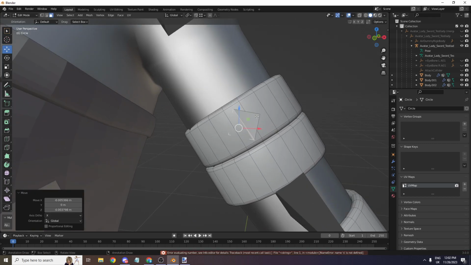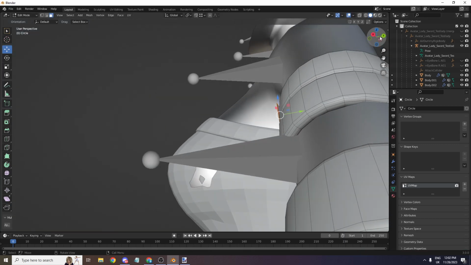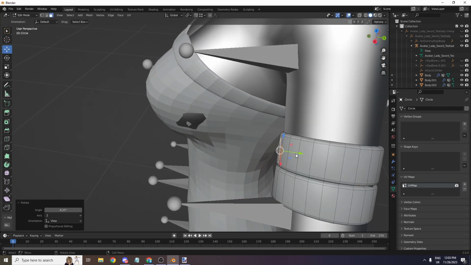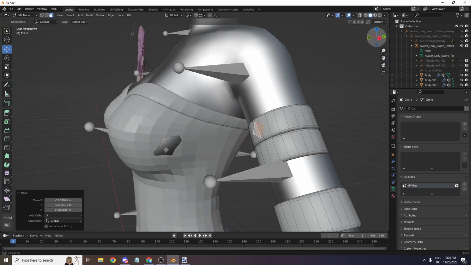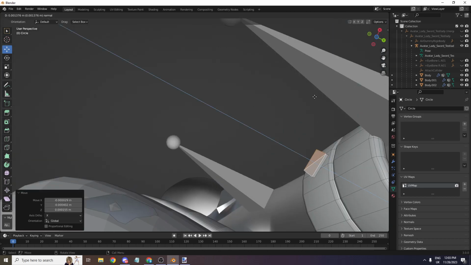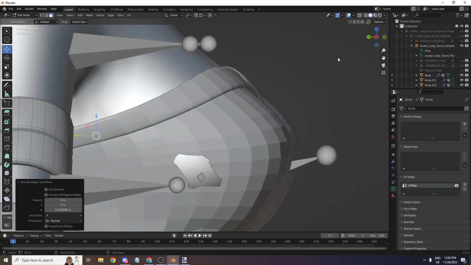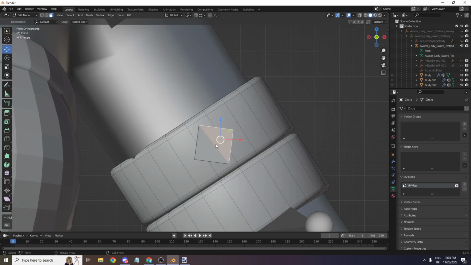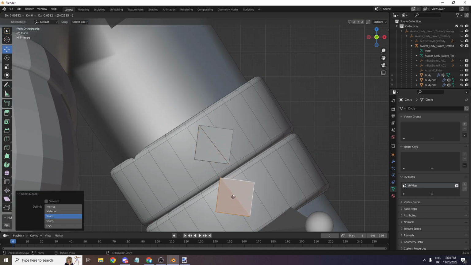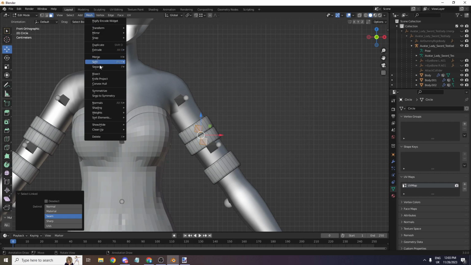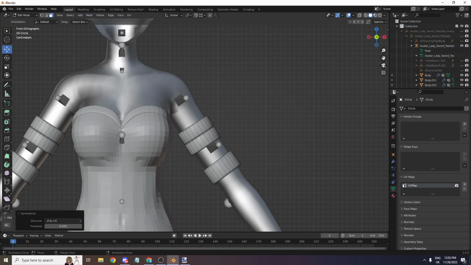And we're going to select both faces. And we're going to move them around a bit just to make sure they're not clipping. And we're going to extrude outwards just a tiny bit, just to give them a little bit of thickness. And now we can just duplicate them around too. So press Shift-D, duplicate. And now we're also going to symmetrize these ones. So make sure to do mesh, symmetrize.